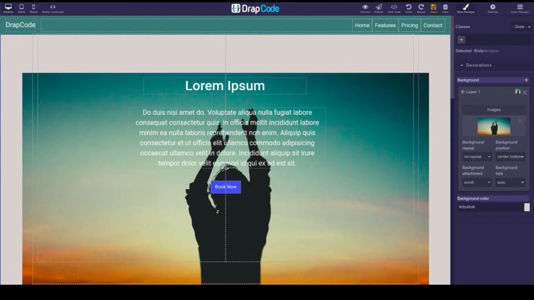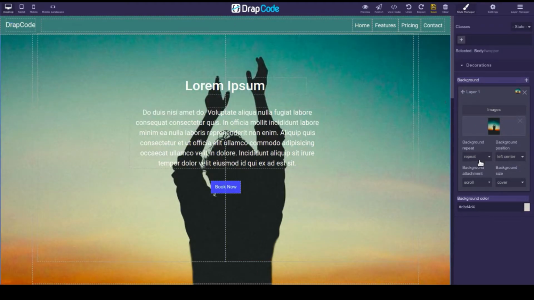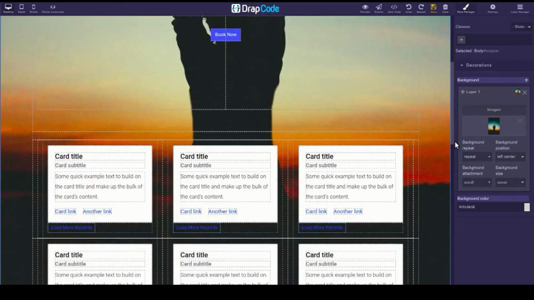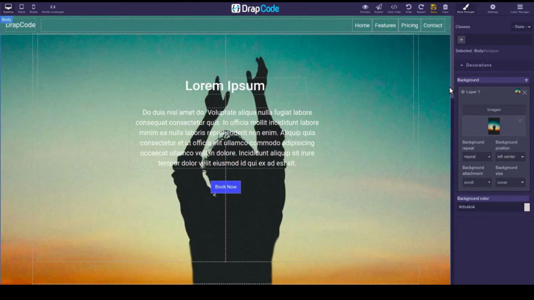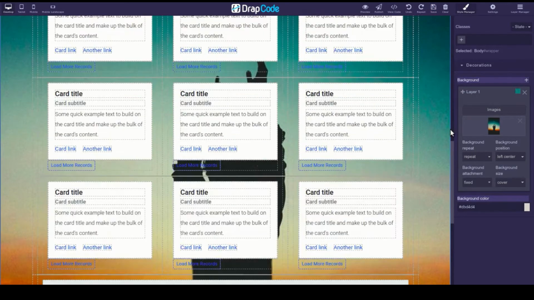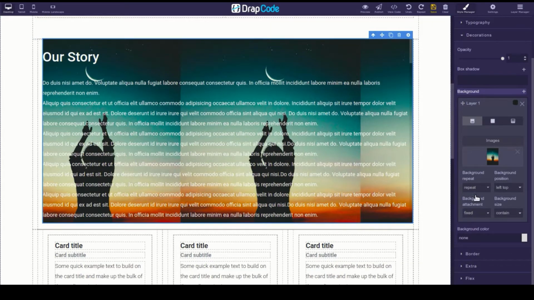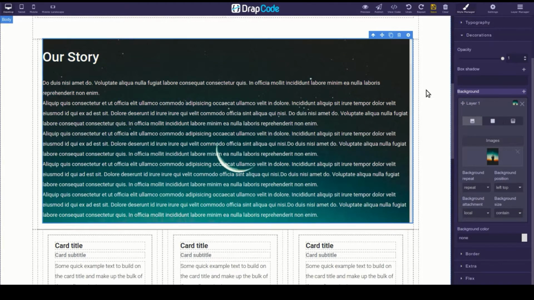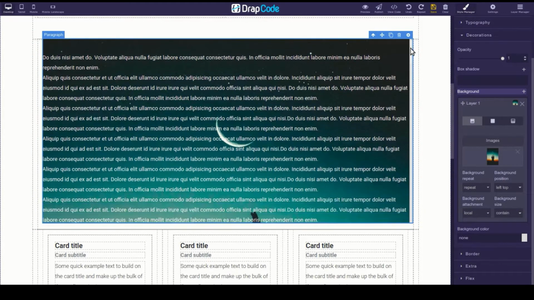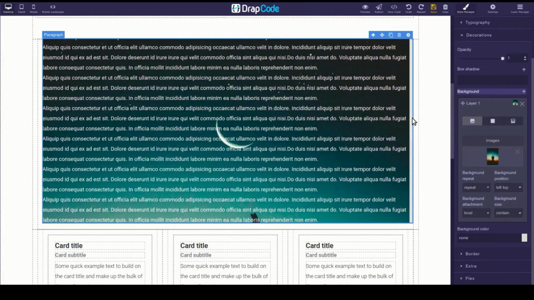Background Attachment. The background attachment allows you to scroll the image with the rest of the page, or keep it fixed and not move with the page. Or let it scroll with the component's content. To make the image scroll with content, apply Overflow-Auto class to the component containing the image and the text.